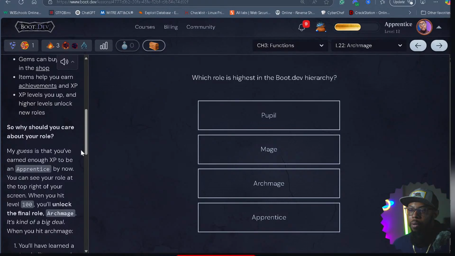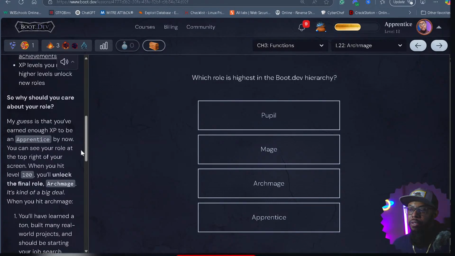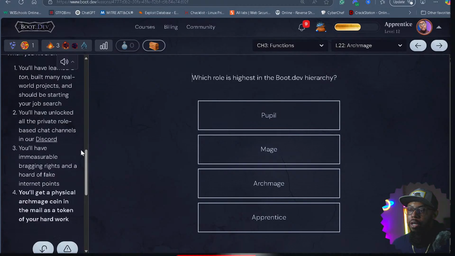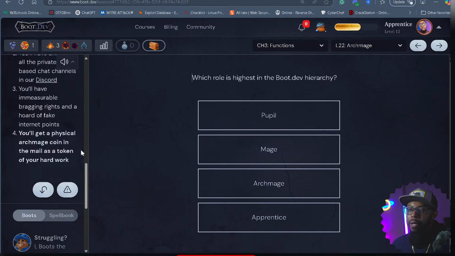Okay, so why should you care about this? My guess is that you've earned enough XP to become apprentice by now. You can see your role at the top right. When you hit level 100, you'll unlock the final role, Archmage. It's kind of a big deal. When you hit Archmage, you'll have learned a ton, built many real world projects, and should be starting your job search. You'll have unlocked all the private roles. You'll have immeasurable bragging rights and a hoard of fake internet points. You'll get a physical Archmage coin in the mail.